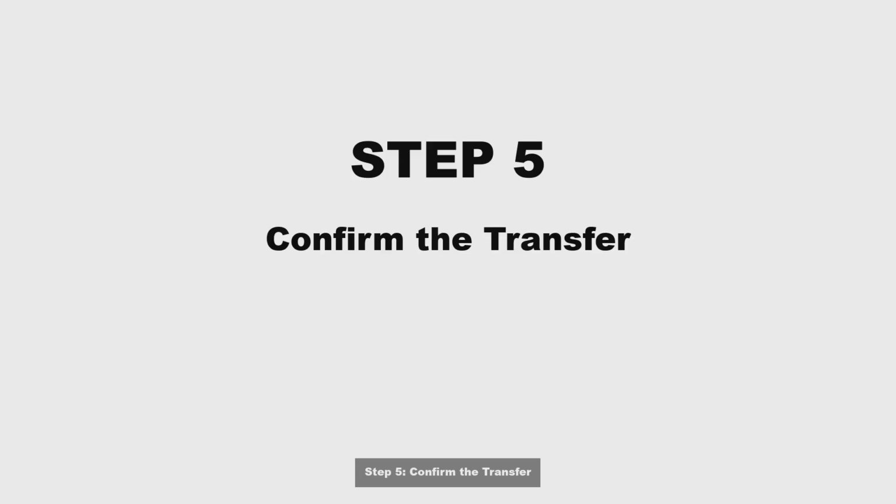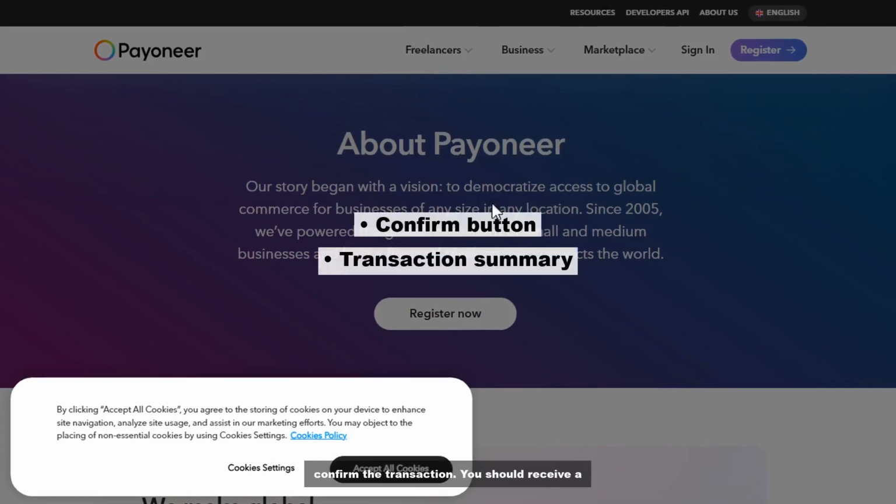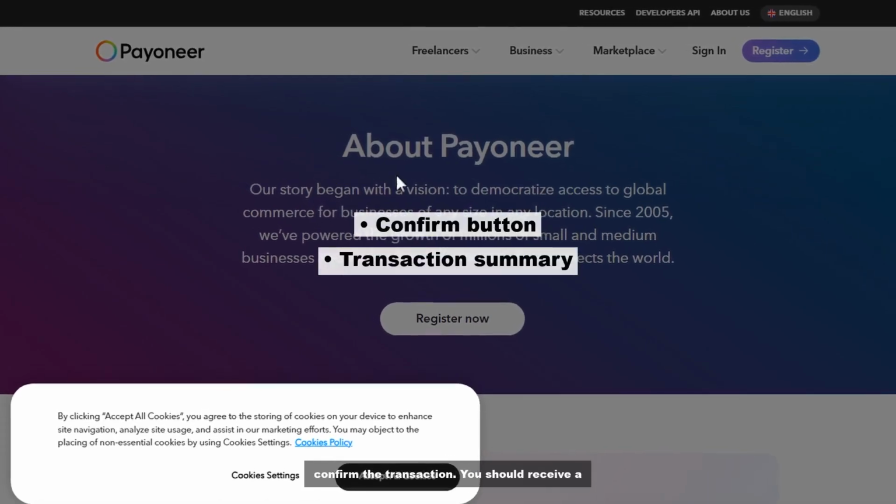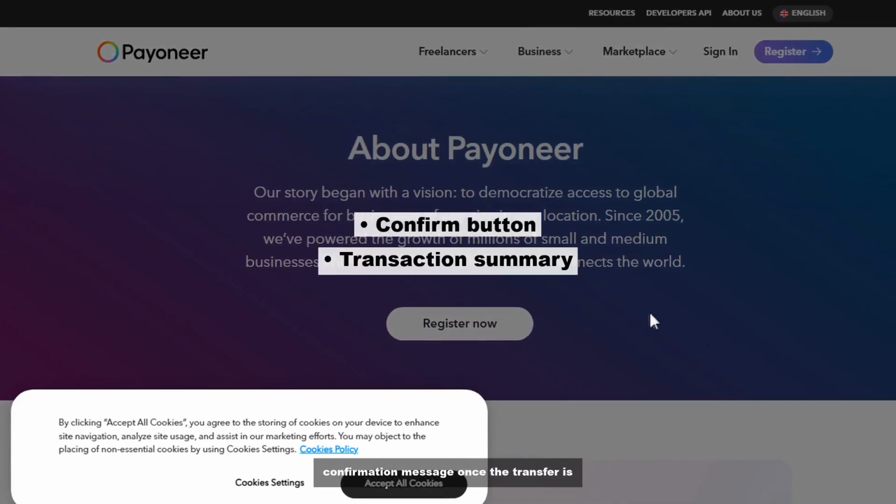Step 5. Confirm the transfer. Review the details of your transfer and confirm the transaction. You should receive a confirmation message once the transfer is successful.